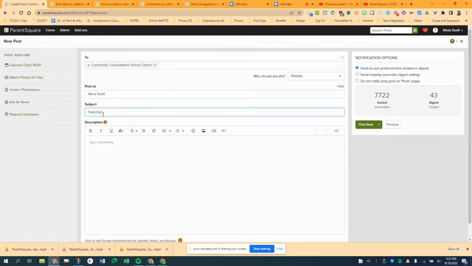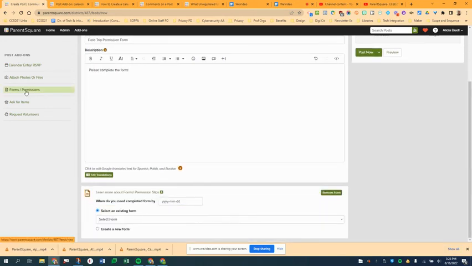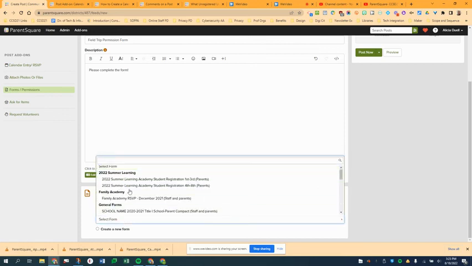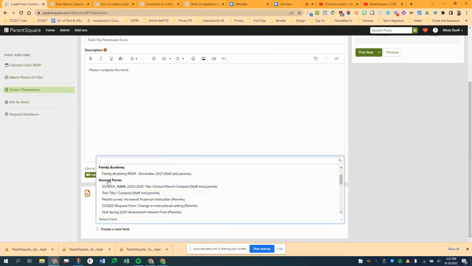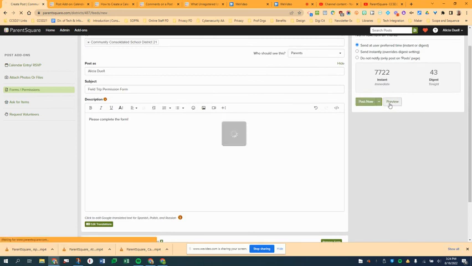Field trip permission form. And then please complete the form. And then here is where I would say I want my add-on. Click forms and permissions, and I can give it a due date. And then I can select my form, and it's under general. There it is. Okay. And then I can preview it.